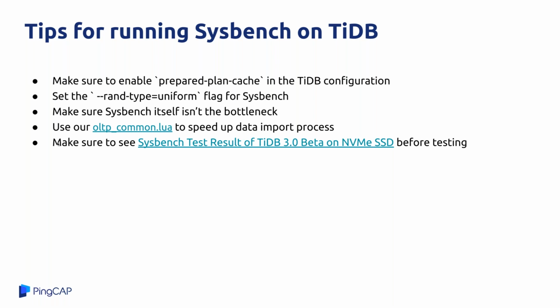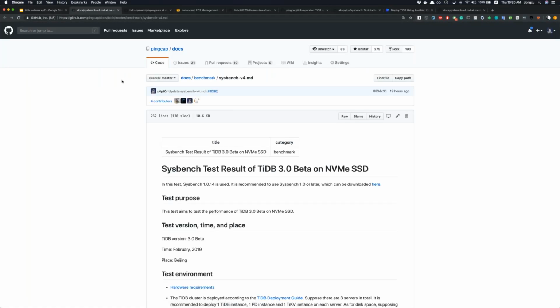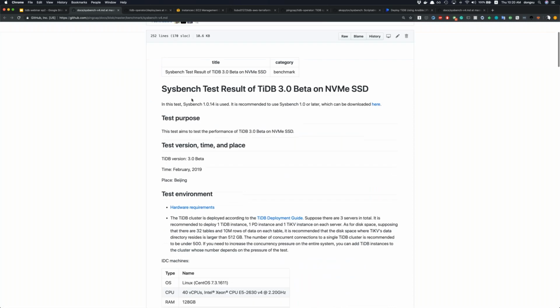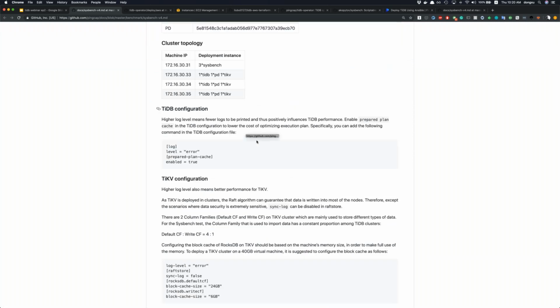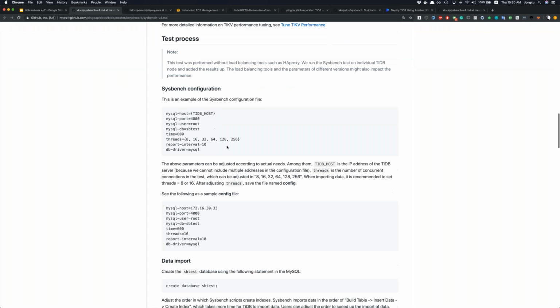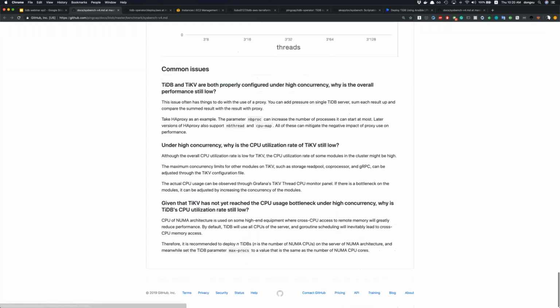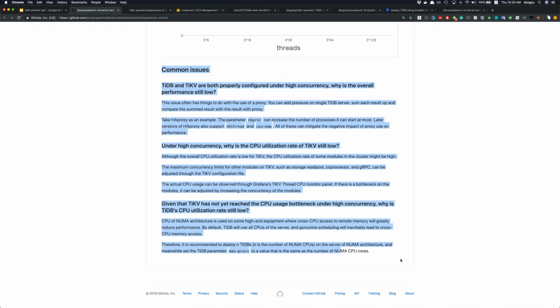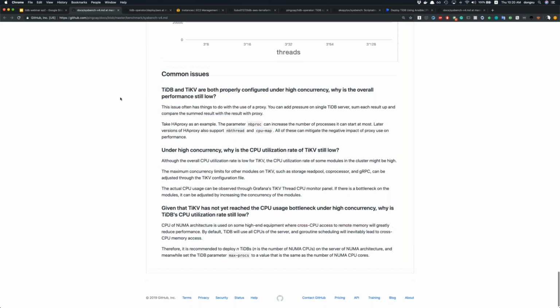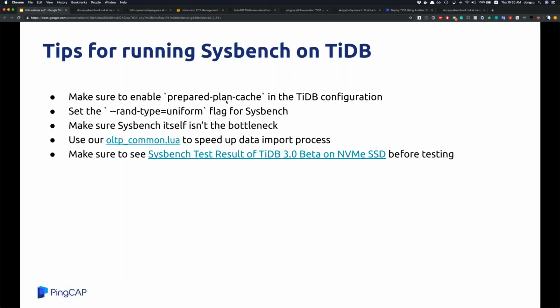And another important thing is that before you do the Sysbench or the performance benchmark, make sure you go through the Sysbench test result of TiDB 3.0. This document is not only the benchmark result, but also some tuning configuration and some FAQ, the common issues. Make sure you don't have these following questions before you start the test.